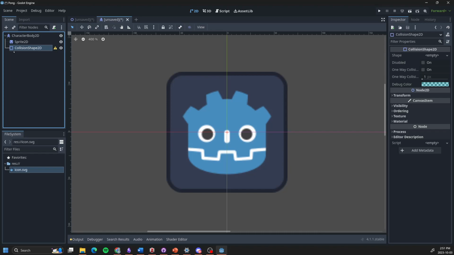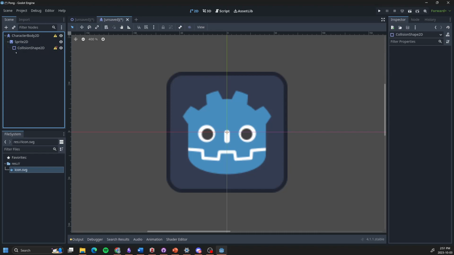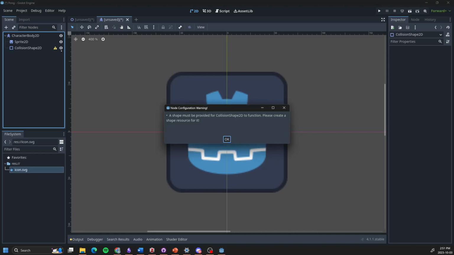What you want is for the character body to have a collision shape. When you did it like this, you can see that there's another layer, and right now the collision shape is a child of the sprite, which isn't exactly what we want. We want it to be a child of the character body itself, and then we have another warning. If we click the warning and read it, it says we need a collision shape 2D.